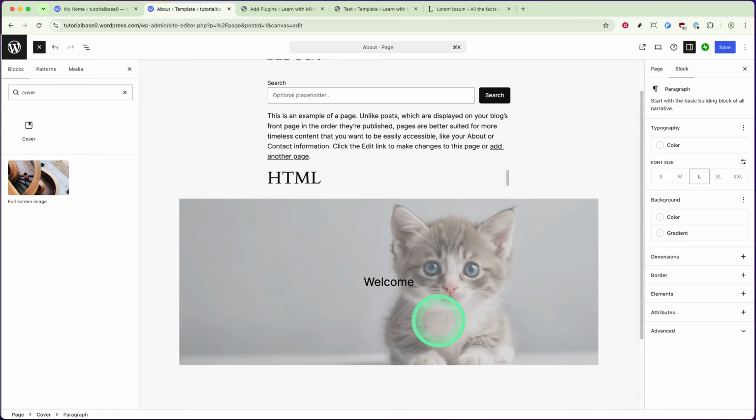After typing out your text, you can adjust its styling to make it stand out. In the block settings, you'll find options to change the font size, color, and alignment. Feel free to experiment with these settings to ensure your text is both legible and visually appealing. For example, you might increase the font size to make your message more prominent, or adjust the color to contrast nicely with the background image.